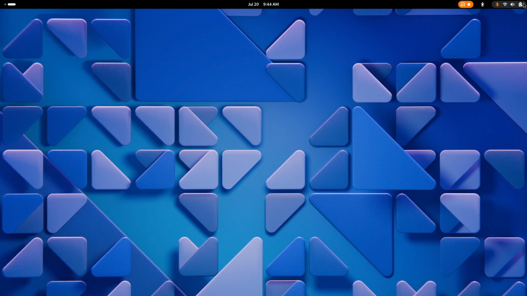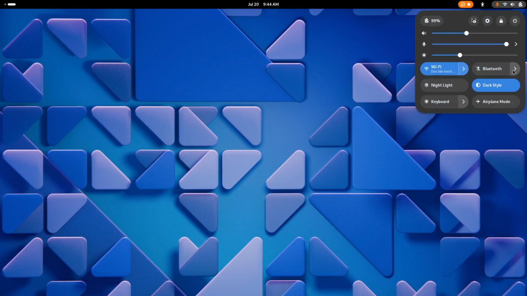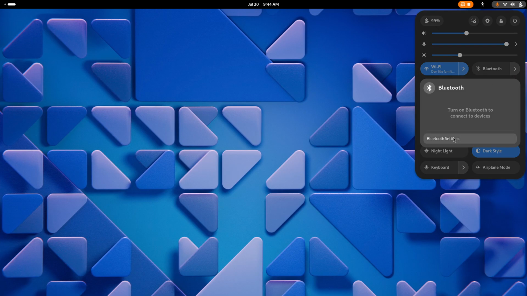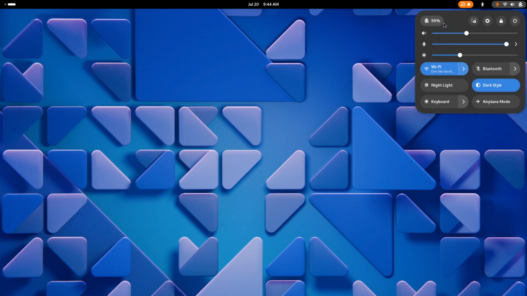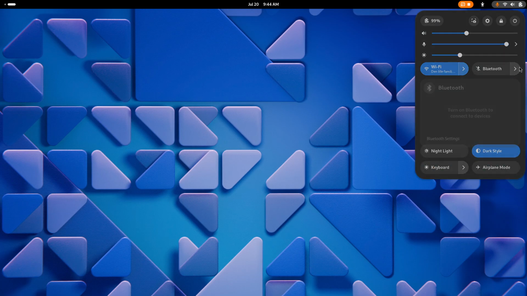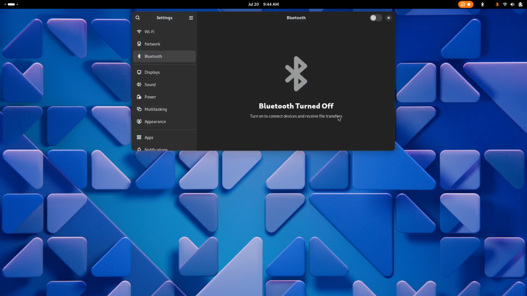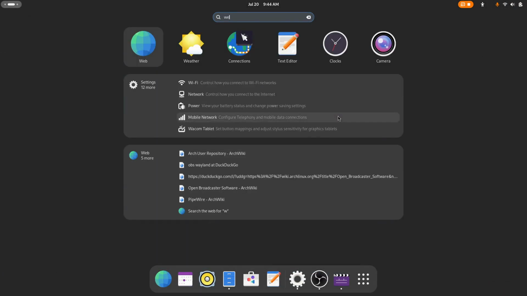I have a Bluetooth speaker that I use quite often, so let's see if we can get that working. Normally you can find a bunch of settings for various stuff up here, and if I click Bluetooth, it seems like I can't find the Bluetooth adapter. Okay, let's see if we can fix that.